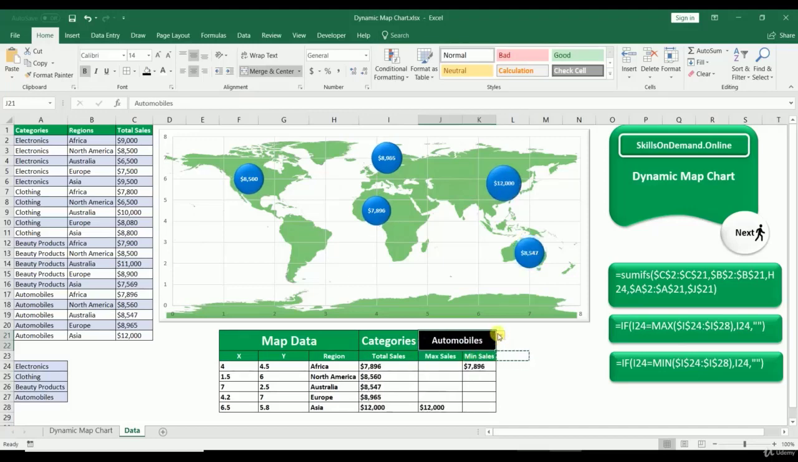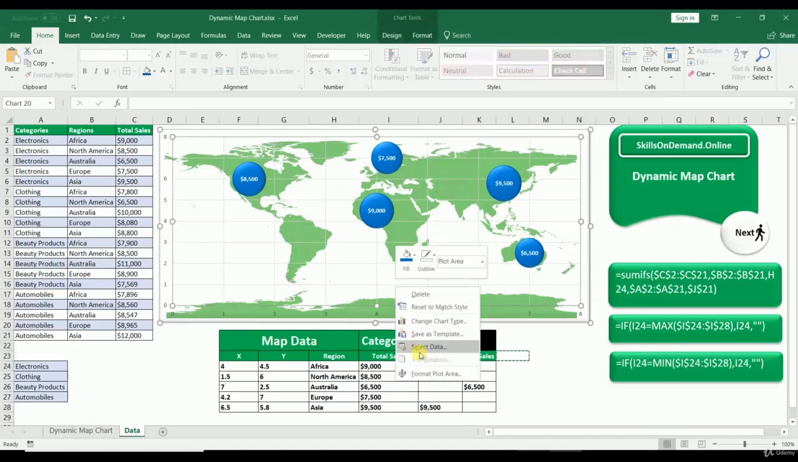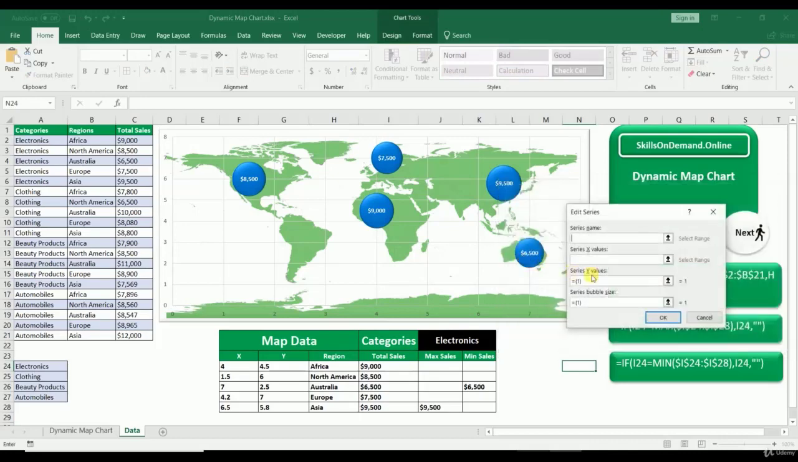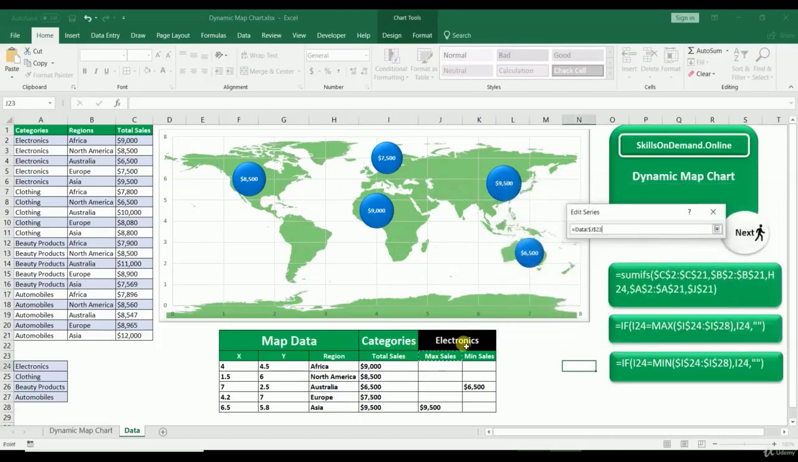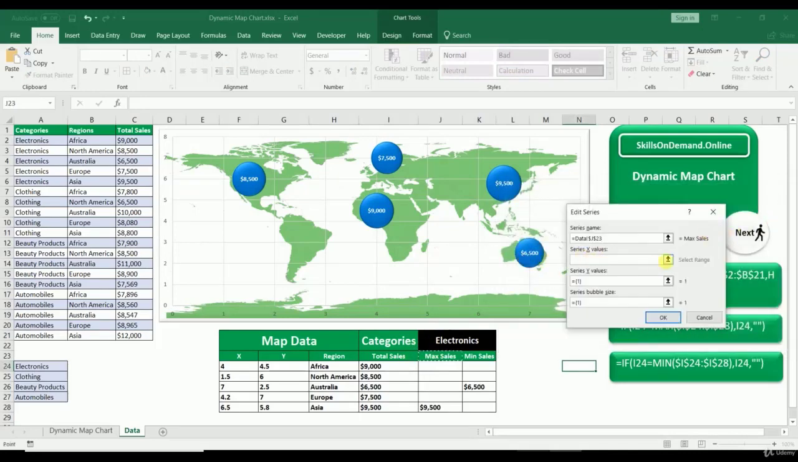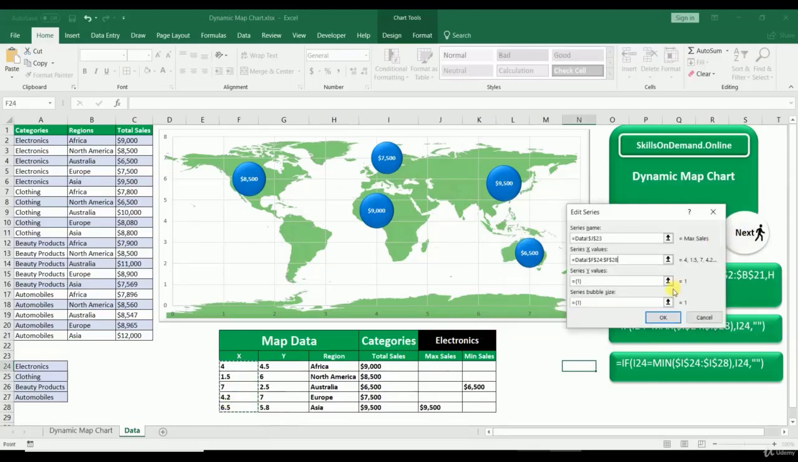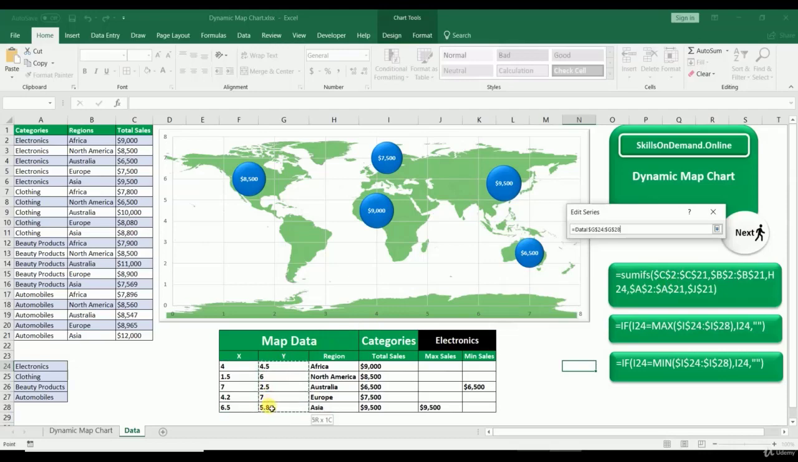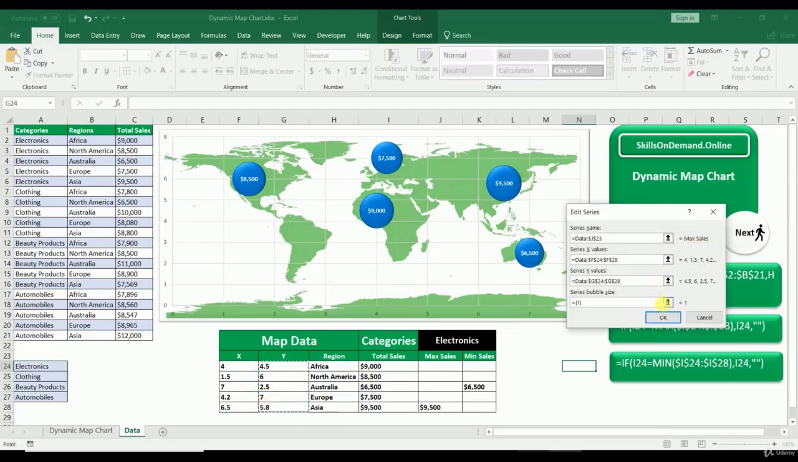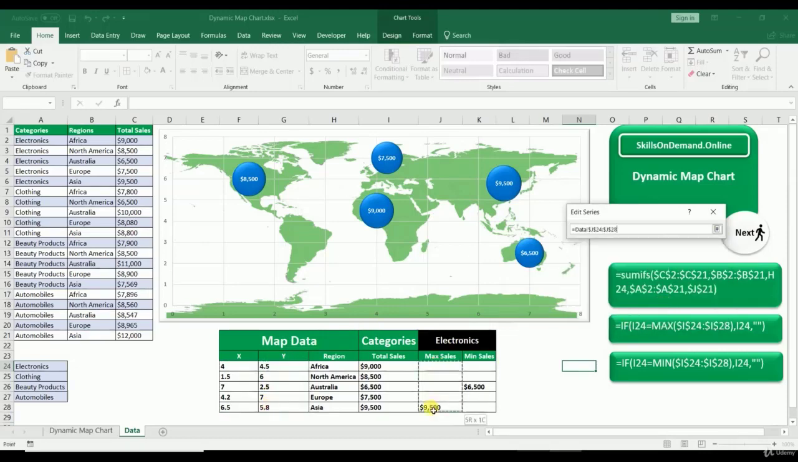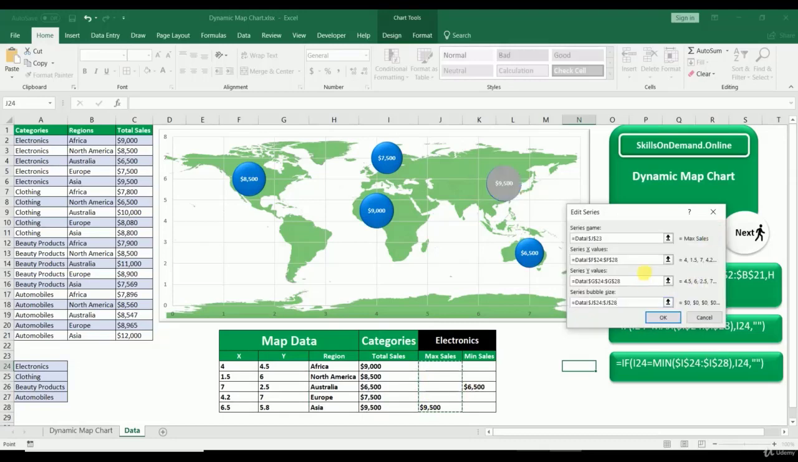Now let's see if it's working. Well, it does. Now let's add this to the chart. First, for max sales, right-click, select data, add series, select series name as max sales. Select x-axis and y-axis and bubble size as max sales data series and press OK.